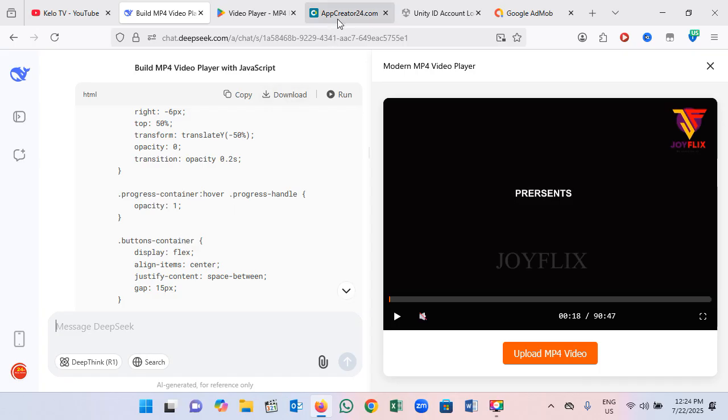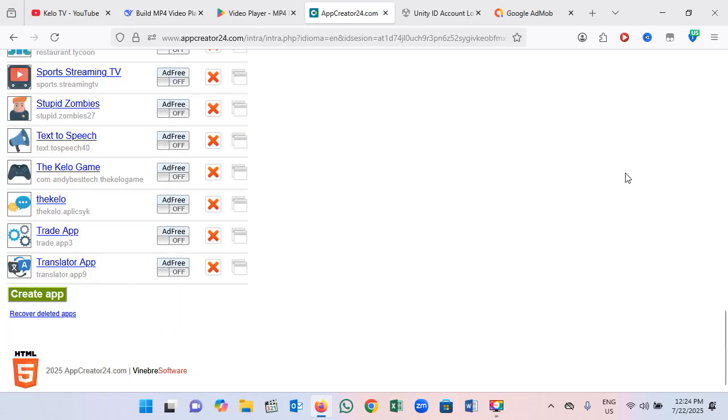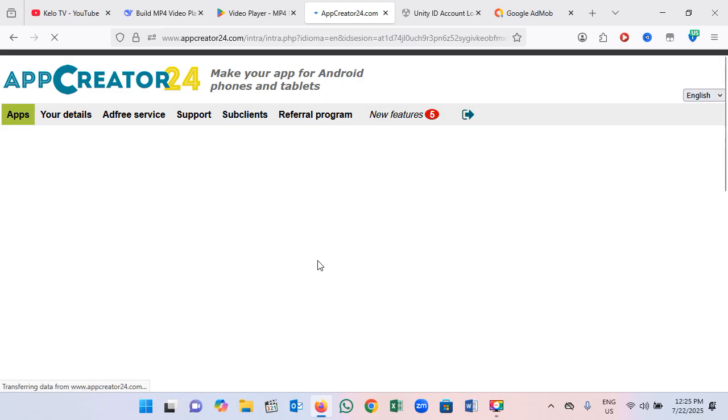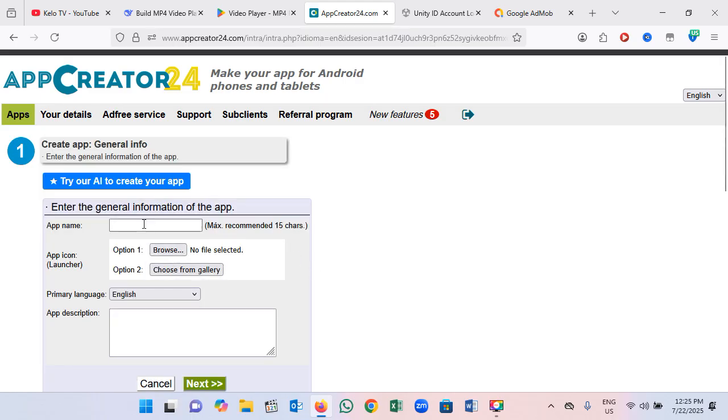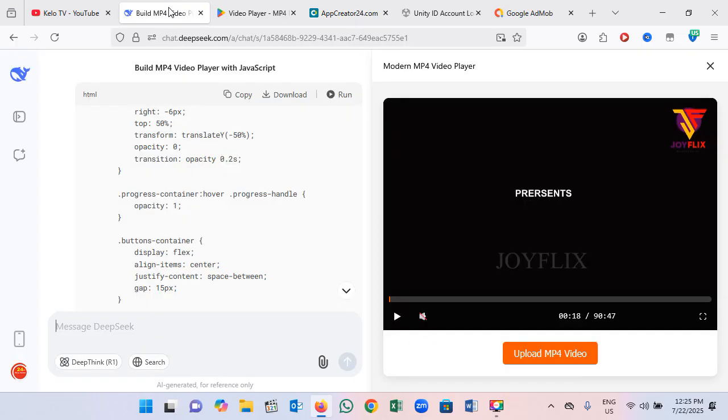So here we go to AppCreator24, where you need to create an account, and you will have access to create an app. Okay, here you go, you click on the create app button. Okay, you wait while it opens. So here, this is where you put the name of the app. Let's put the name of the app.